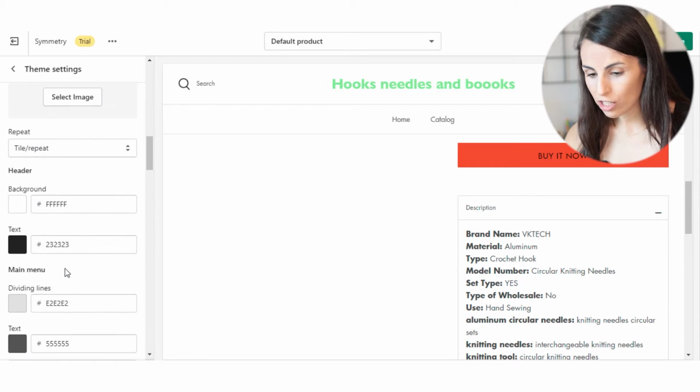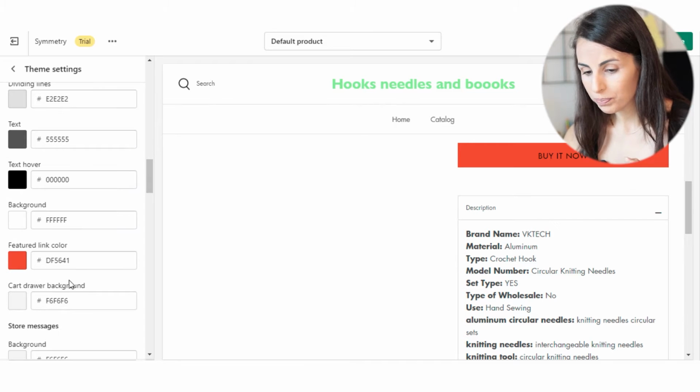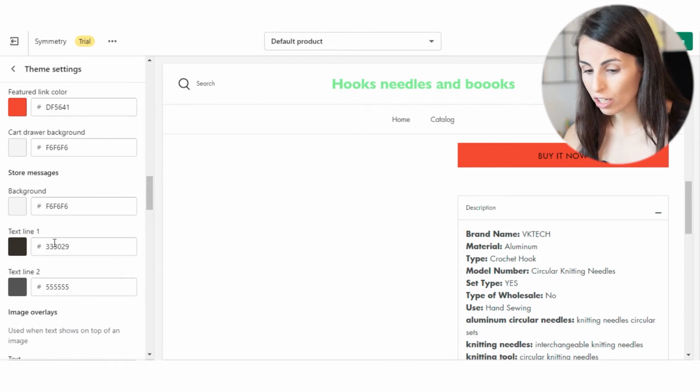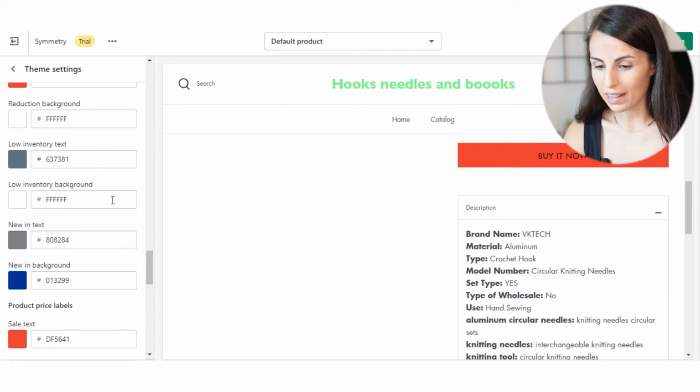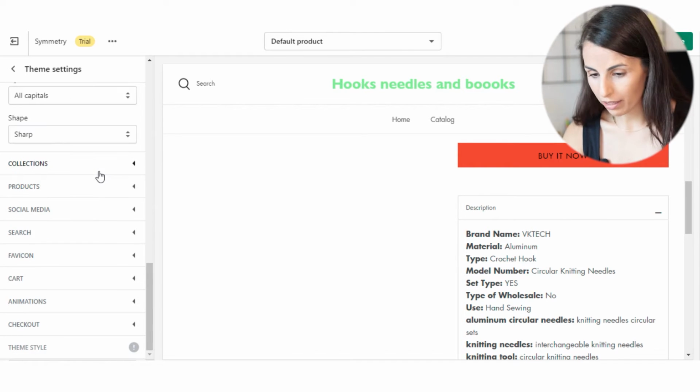In here, you can change the header, the background color, the text, everything. If you scroll down in here, you have the main menu, which means the menu you have in here. You can change the colors also. If you go down in here, you can change the store messages colors and so on. I'm not going to continue with the colors because, as I told you before, these options are very related to the theme you are using. After finishing with the colors and digging down all the options, I now recommend you to go to typography.